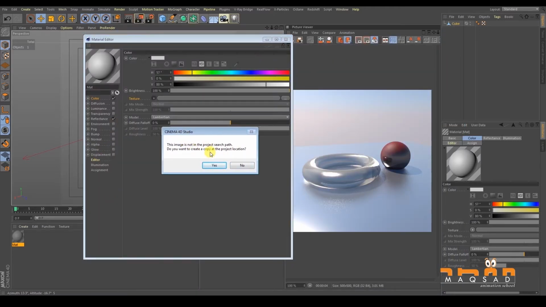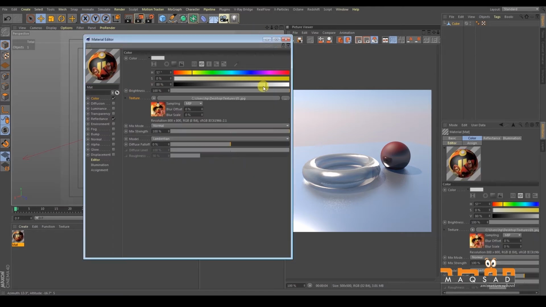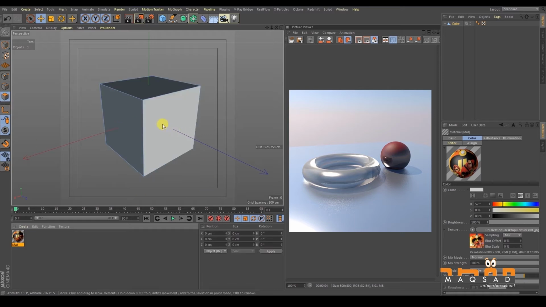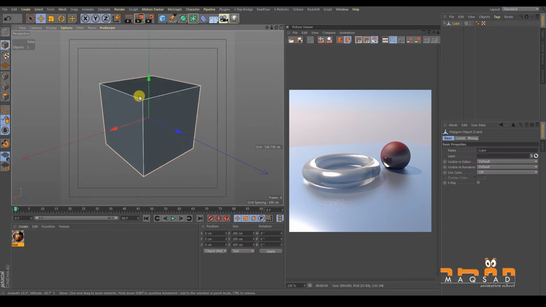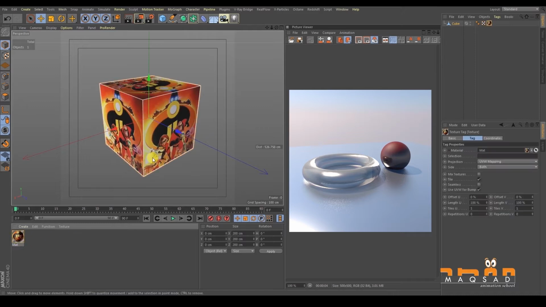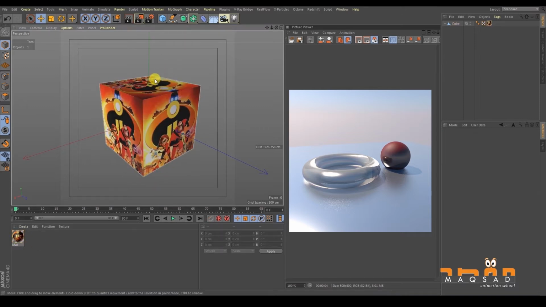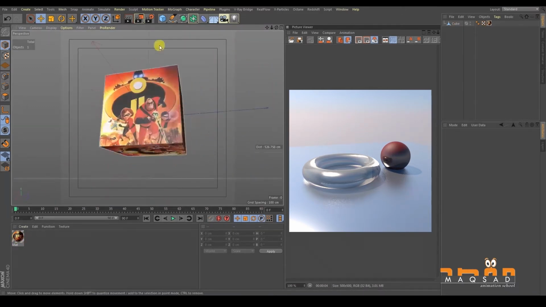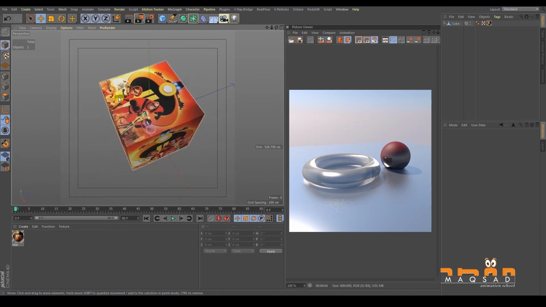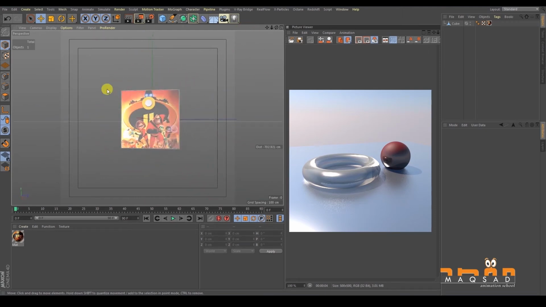It will ask, do you want to copy to the project where you have already saved your Cinema4D? I said no, I don't want to copy it multiple times. Okay, I will choose. There are two ways. One way is if I click and drag, you can see now it applies to my object on all of its sides, all 8 sides of a cube.